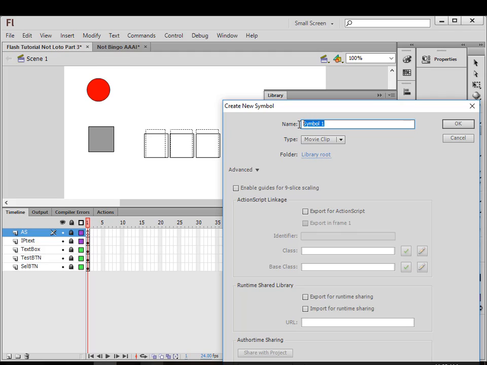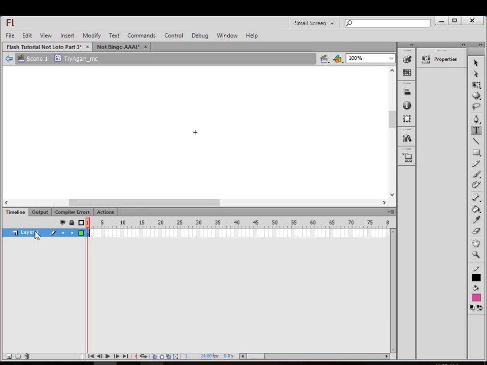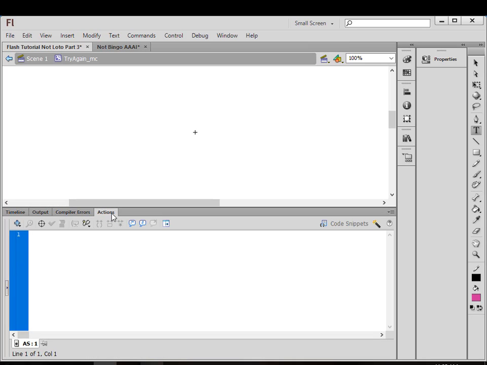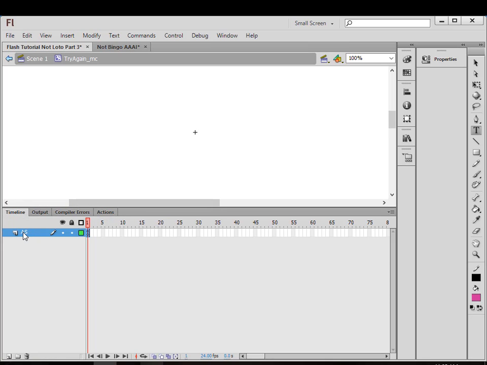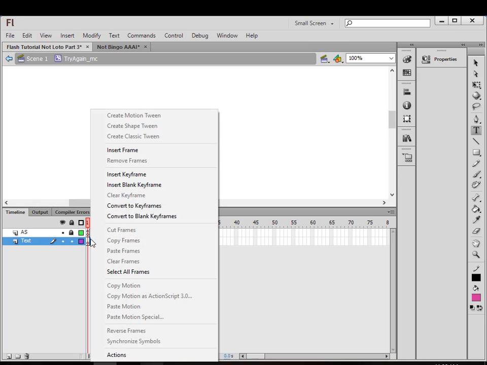Call this try again. T-R-Y, capital T, capital A-G-A-I-N, shift underscore MC. It's a movie clip, okay. Very similar. Call this action script, AS. First frame, open the actions panel, S-T-O-P, open close brackets, semicolon. Lock that layer. Insert a layer. Make sure the action layer ends up on top. Call this text, T-E-X-T. Select frame 2. Insert a blank keyframe.